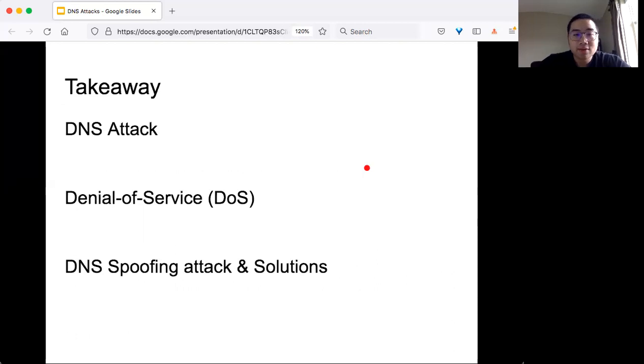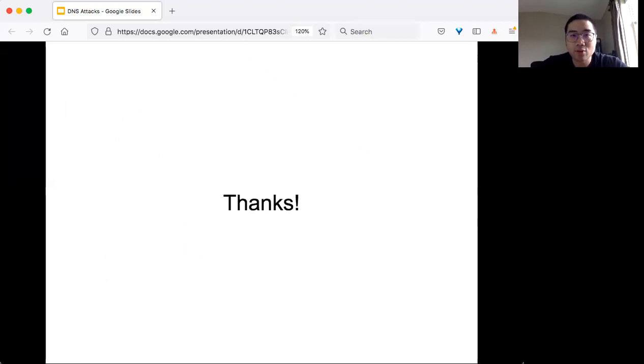Okay. So the takeaway is what a DNS attack is, such as denial of service attacks and spoofing attacks, and some of the solutions. But on paper, a solution might work, but in reality, it is not that easy to just roll out the service. Okay, that's all I want to share today.